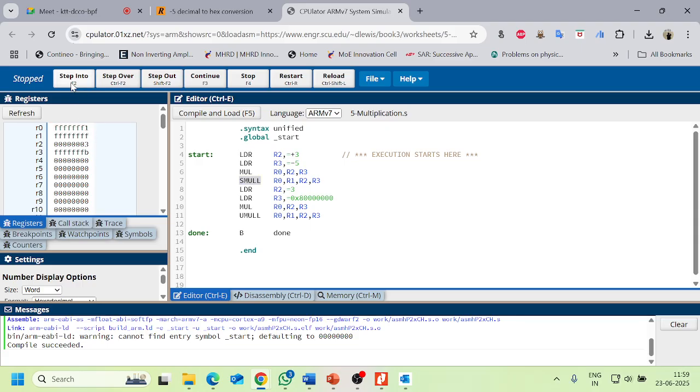Okay, next what we do, next load 3, then load 8, and then we are doing multiplication. Okay, so 3 into 8, so that has to be loaded into R0. So this is R1 and R0. Okay, so your unsigned mul long. So this is how you can implement this.